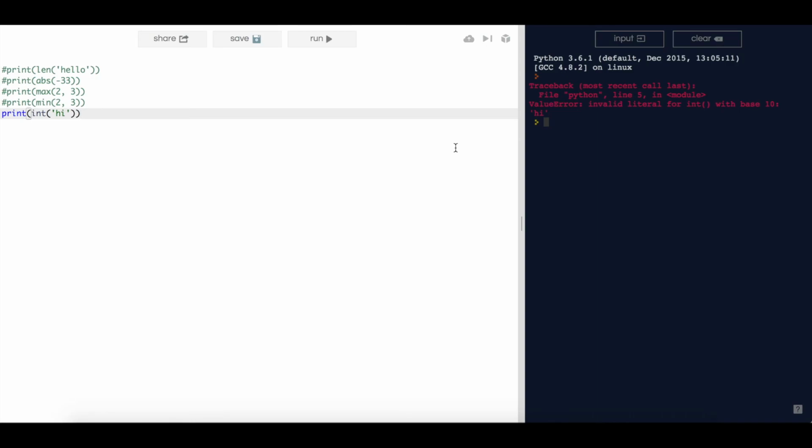In our next video, we'll be covering how we can use function chaining to use some of these functions together in interesting ways.